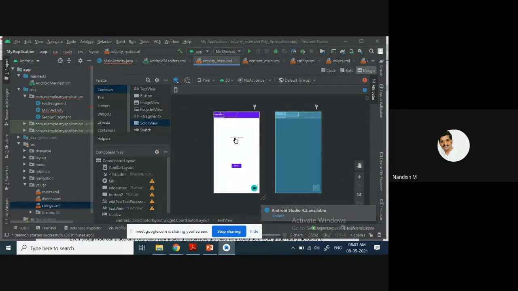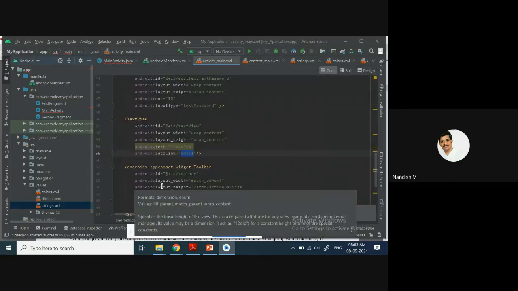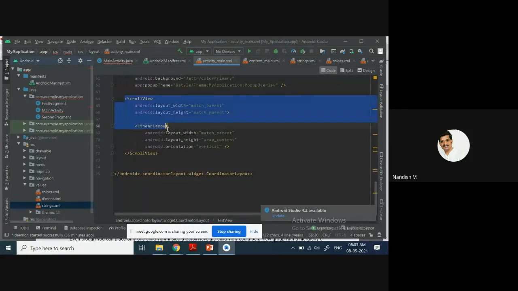This scroll view first you have to add. After that you have to add all the views. But now I have already added so many. See, this scroll view should be added first. After that, you have to add all the things. Because that is a container. If it is a container, then outside there should be a scroll view and all the other elements should come inside this. It is like a container, one box.